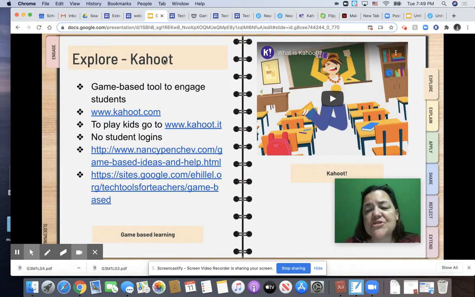Kahoot, again, super easy to make, super engaging for kids. I told you about the Kahoot selfie, where you make the Kahoot about yourself, or students can make it about themselves. And then you can get to know each other by playing each other's Kahoot selfie. I think that's a great idea.